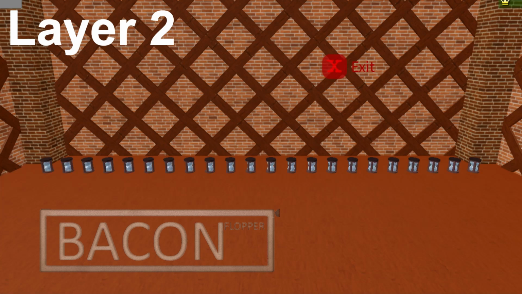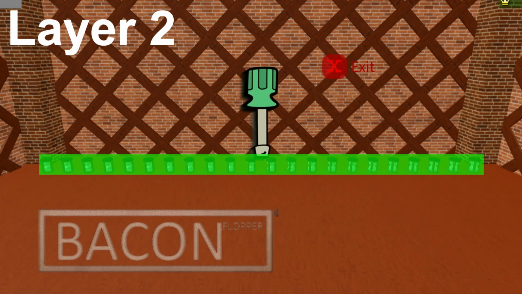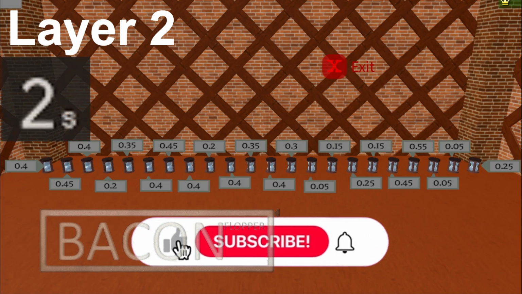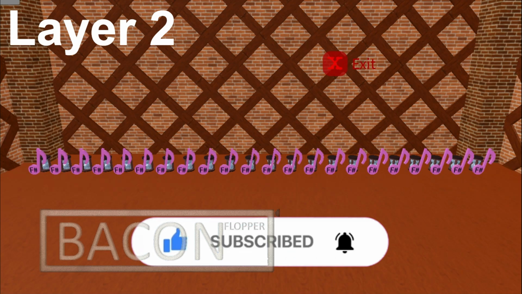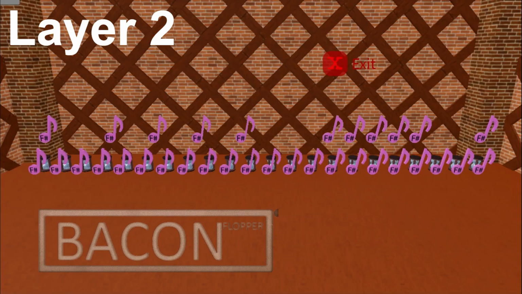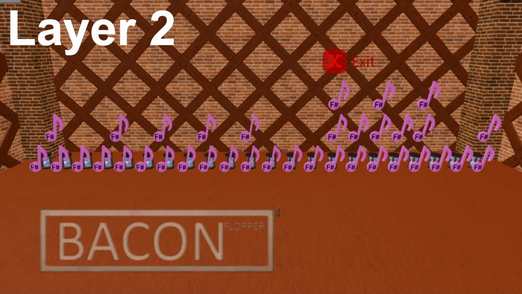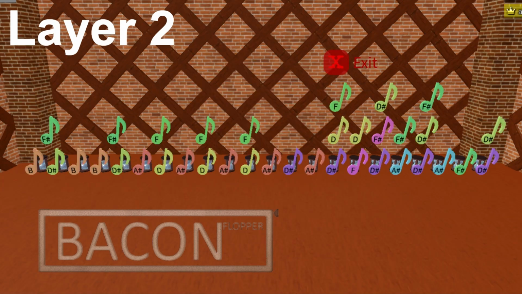Layer 2, place 22 delay blocks and then with your property tool change the delay time to these. Now you are going to place a note block in front of every delay block. But not just that, place the 11 note blocks on top of the 22 note blocks. But not just that, place the 3 note blocks on top of the 11 note blocks that are on top of the 22 note blocks. Now change these ugly pink note blocks to these colorful note blocks.